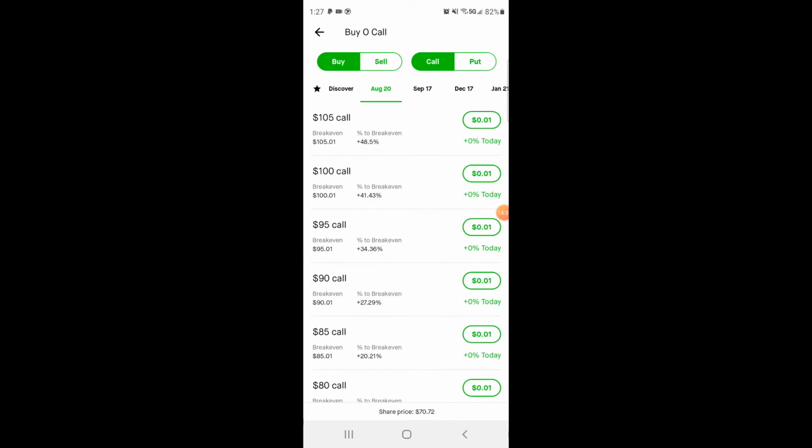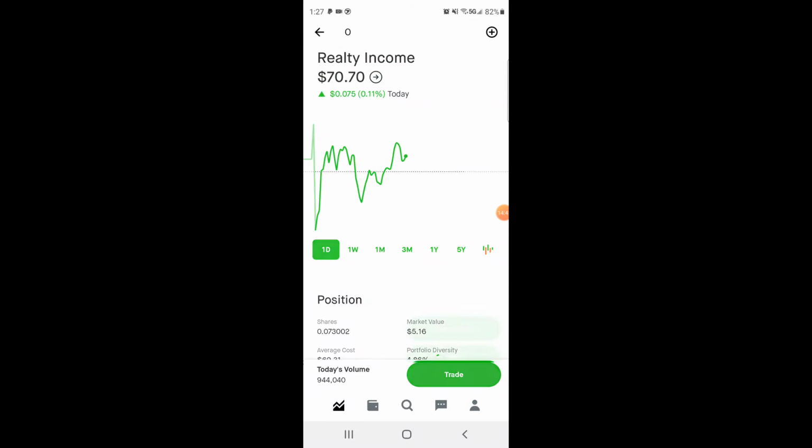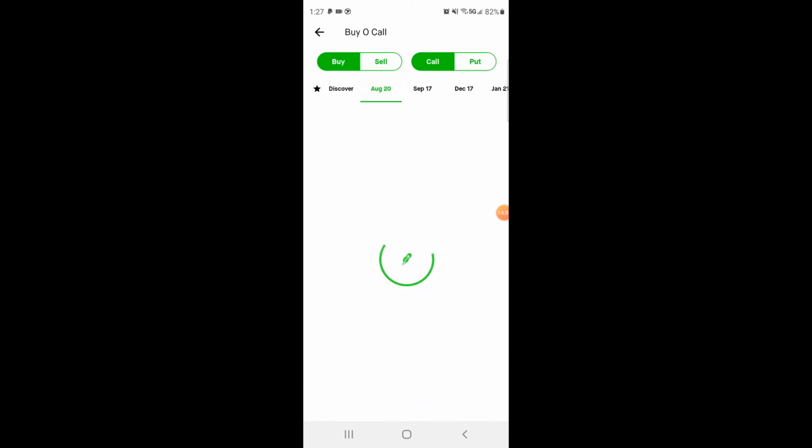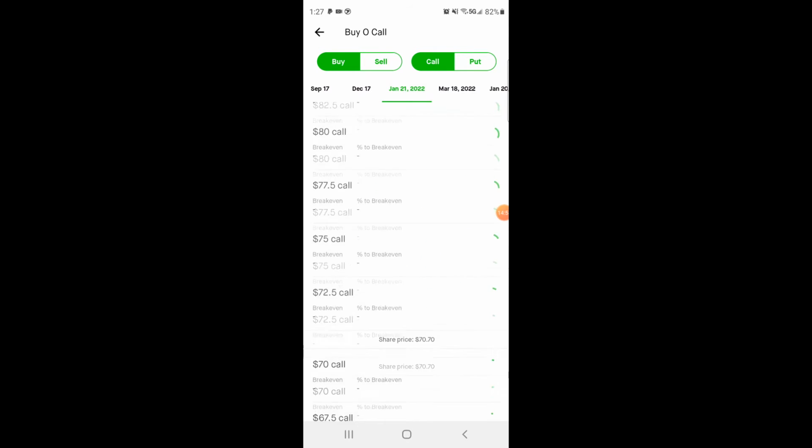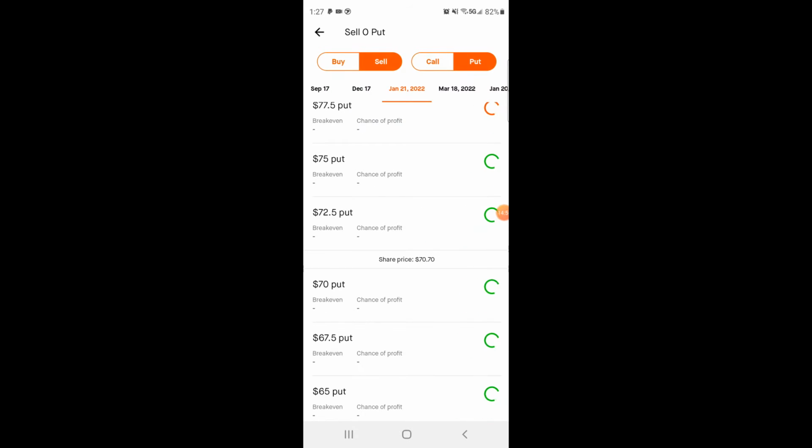So I'm not going to break down how to trade options. I feel like that's a separate video in and of itself. But this is how you get into trading options. You just hit the trade options section, and then you choose the strike price that you want, the expiration date you want, and if you want a call or put.